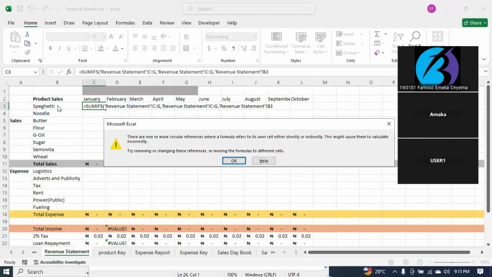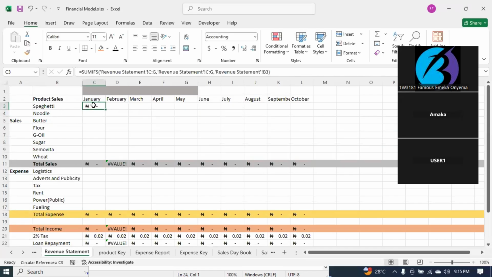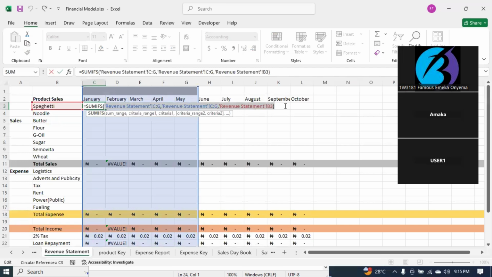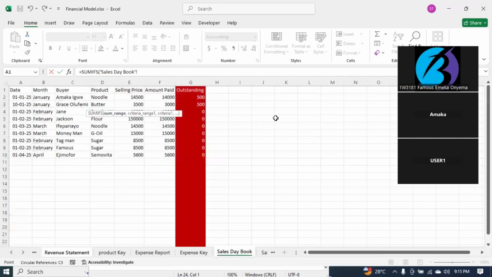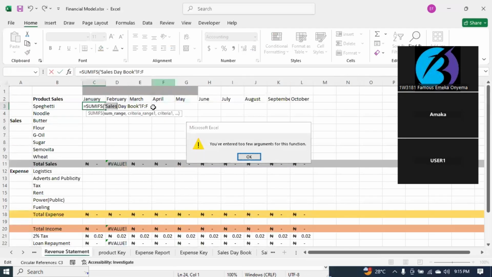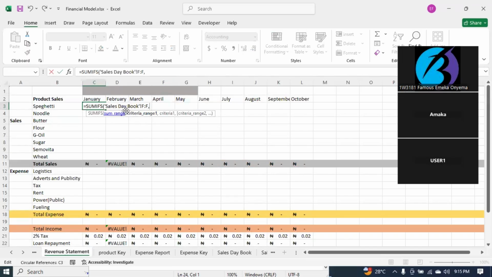So how about this? There is a circular reference where a formula refers to its own cell. This might cause them to not calculate correctly. Try removing or changing this reference or moving the formulas to a different cell. Okay. If I get that, I think I understand where the problem is coming from. I'm doing something quite wrong with the sum range. So we are summing this. Then, comma. That's what I want to sum, F to F on the sales day book.